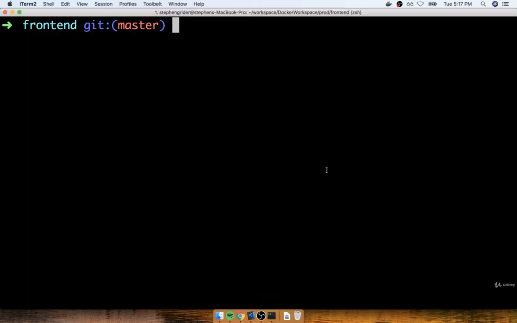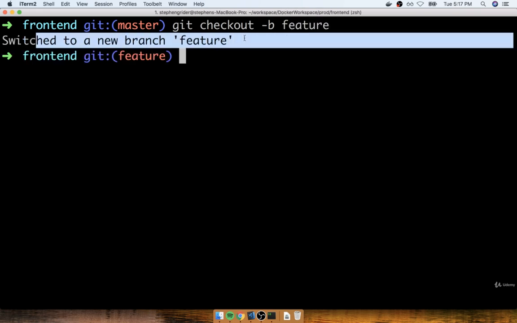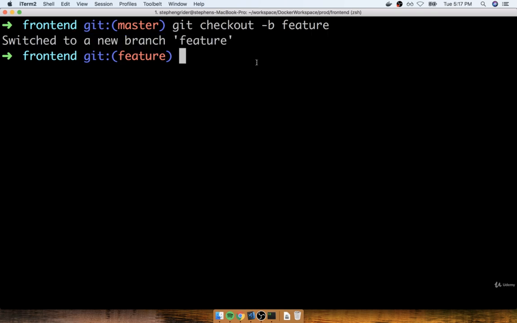The first thing I'm going to do is to check out a new branch on Git from my command line. To do so, I'll run git checkout -b. -b is what's going to create the new branch. And then we'll call this new branch feature. So I'm now on a new branch. Now we can go and make our little change to our code base.